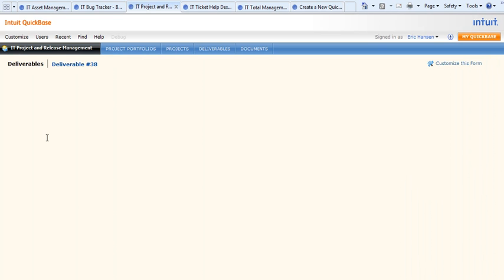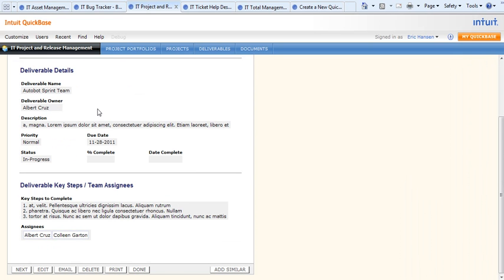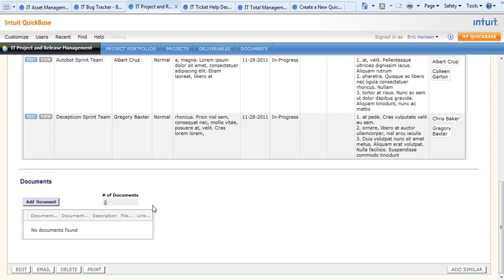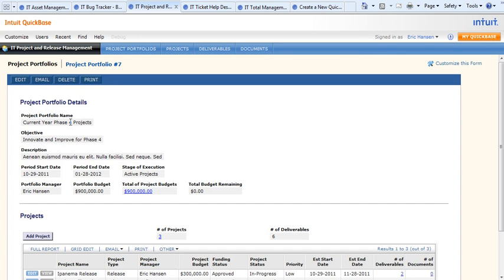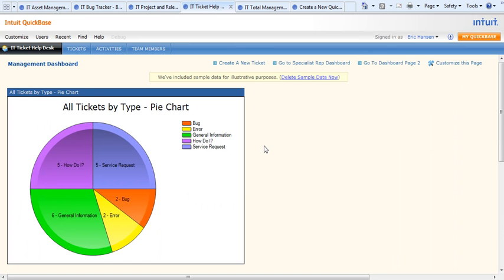If we look at the deliverables for the Autobot team, we can see what's going on and who's in charge of the deliverable itself, and then the key steps for completing those deliverables, and the team members assigned to that team. Team members can mark their deliverables complete, update their projects, add documents, and everything rolls nicely back up to the project portfolio for budgeting and financial tracking.